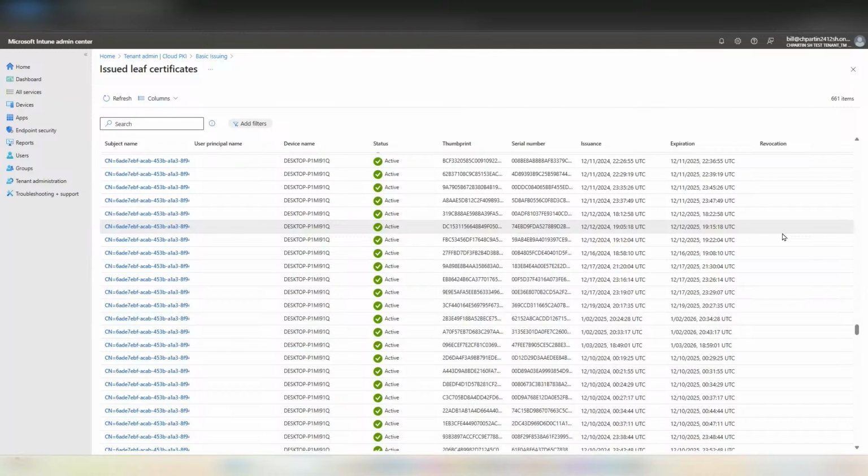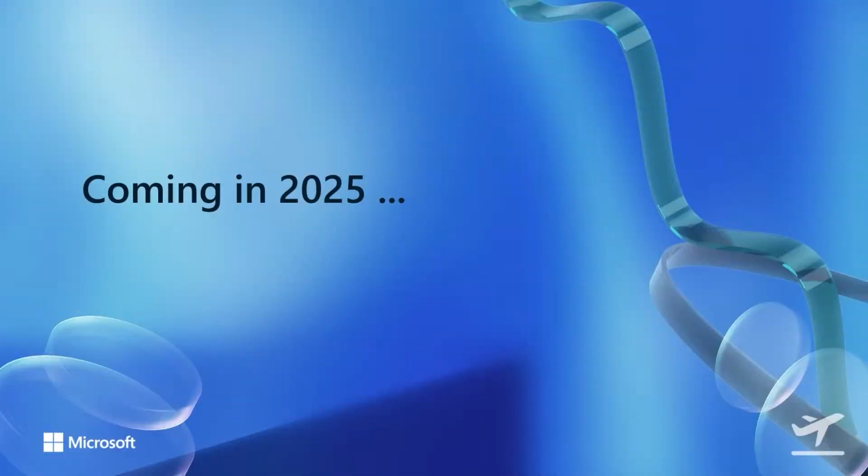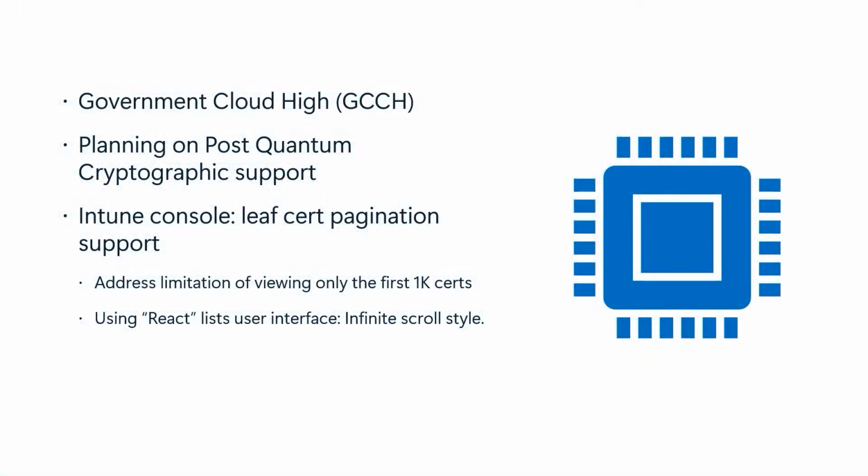Let me go back to the presentation to wrap things up here. All right, so we just did those two demos. And so now let me just quickly cover what we'd like to deliver in 2025. These are the things that we feel pretty good about. Number one is providing the Cloud PKI service to our government cloud high customers. That's something that we're working to do, hopefully in the second half of the year. And then, I don't have any specific time frame to share just yet, we are planning on supporting post-quantum cryptographic support for our certificates that get issued through Cloud PKI. And then I just showed you the leaf pagination support that addresses that 1,000 certificate limitation in the console. So those are the things that I can share with you at the moment.